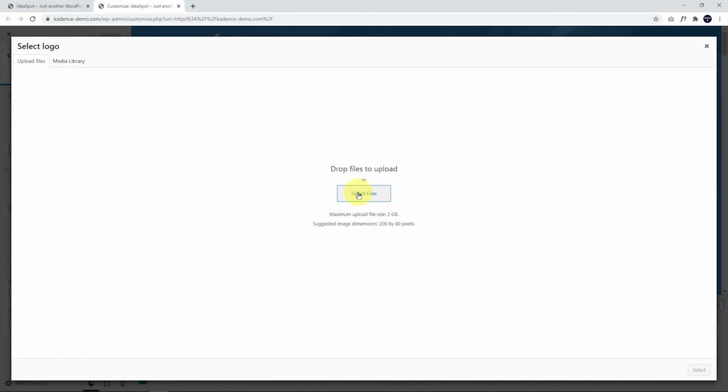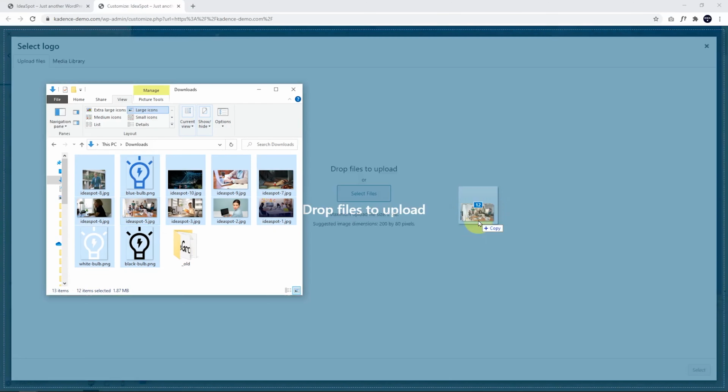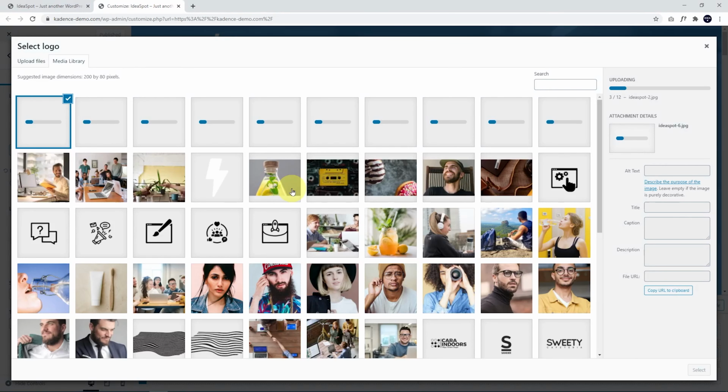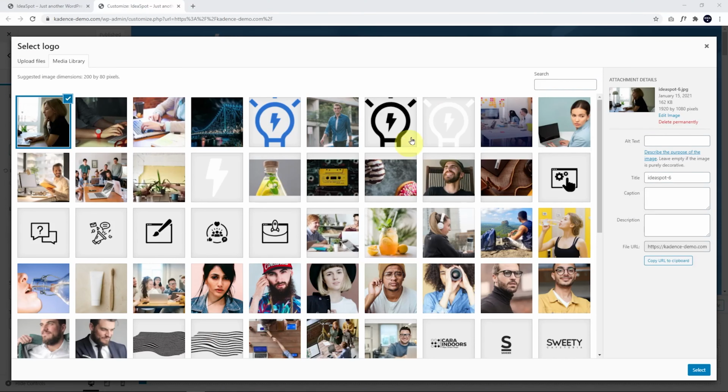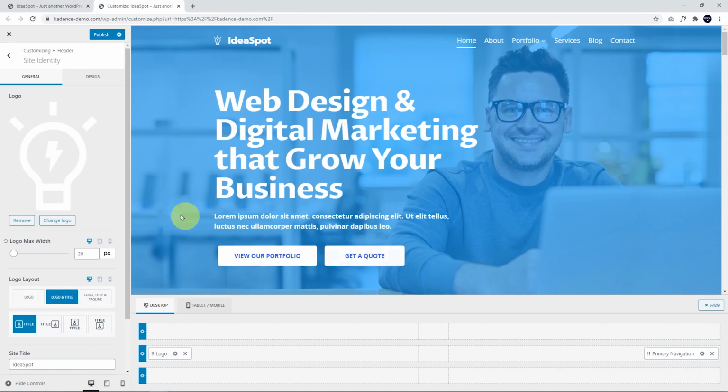Let's go ahead and upload some images while we're here. So let's drag in some images for this tutorial. Here's a few stock images. I'm just going to drag those into our media library and upload those. Just wait for those to upload. So that's all good. Let's go with this white light bulb and select that one. I'm going to skip cropping that, and we've got our little white light bulb there.